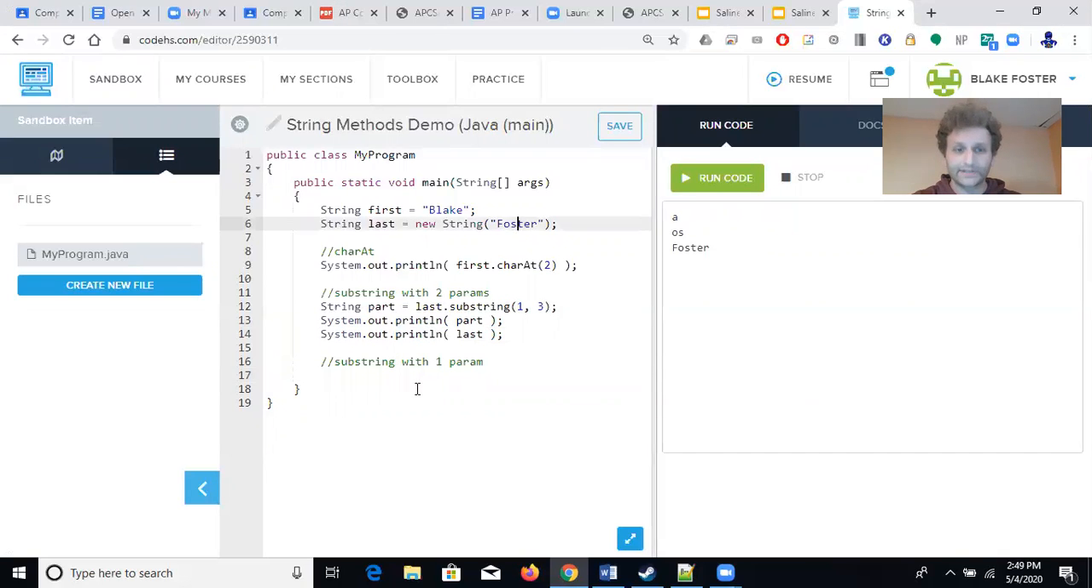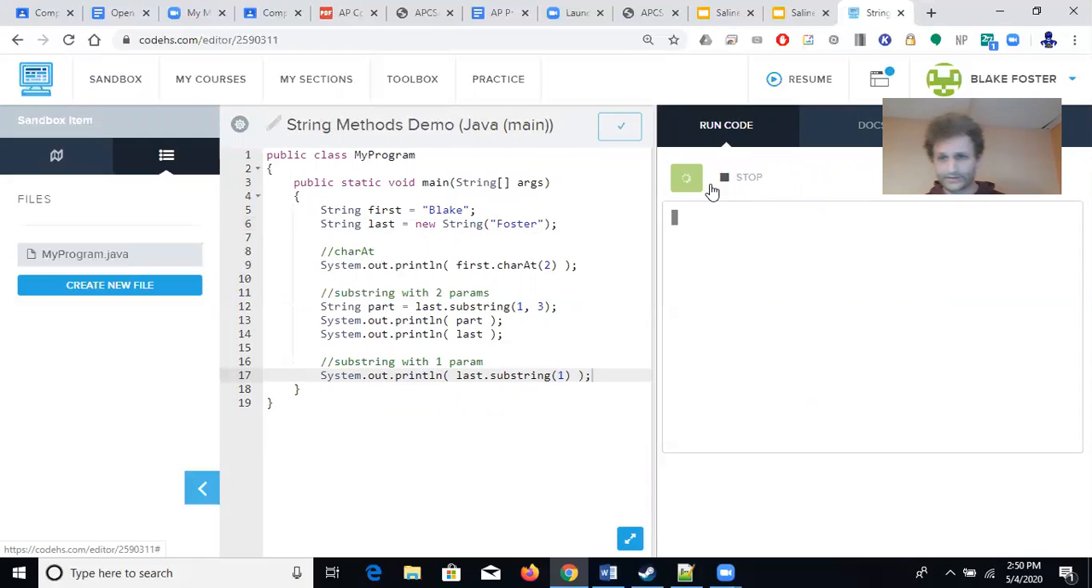If I want Oster, the name of the string that contains Foster is last, so I'll do last. You notice that I don't put last in quotes. Why? Because I don't actually want to call substring on the word last. I want to call it on the variable last, which contains Foster. So I do last.substring, name of the object, dot name of the method, and then in parentheses, well, if I want Oster, this O is located at index 1. Remember, the F is at 0, the O is at index 1. So if I just do 1, that should presumably give me Oster. And there you see it.